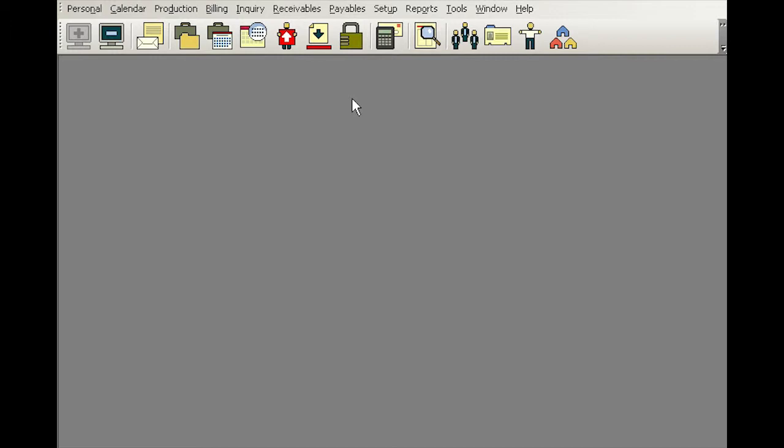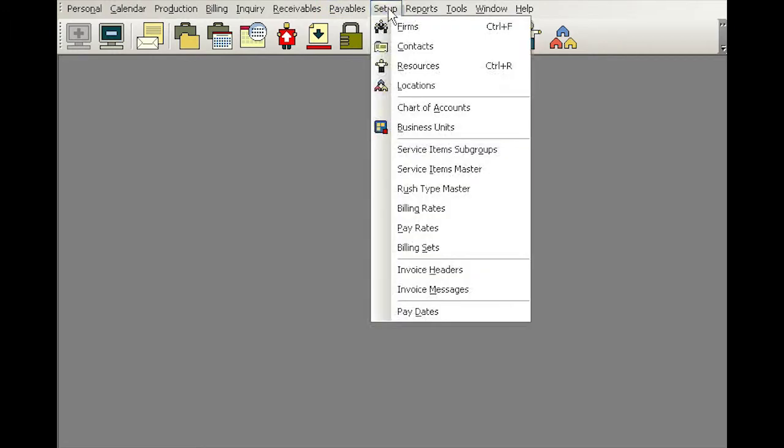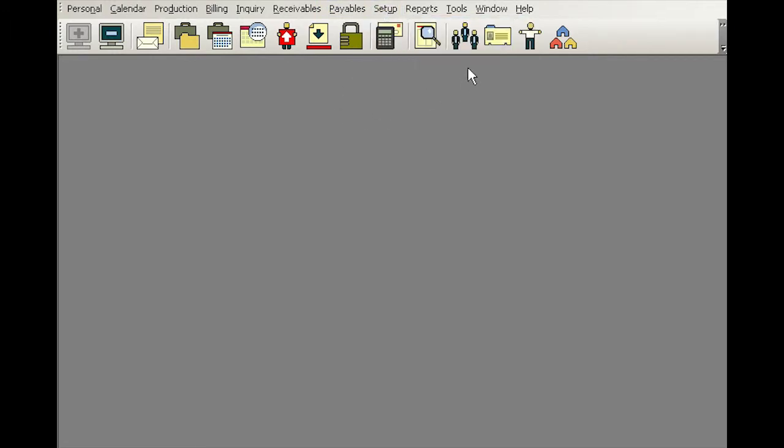Now, to set up a new firm, you simply need to go to Setup and Firms, or we have provided an icon in the toolbar that you can simply click. Those three attorneys standing around together represent the icon for firm. So simply go ahead and click on that.